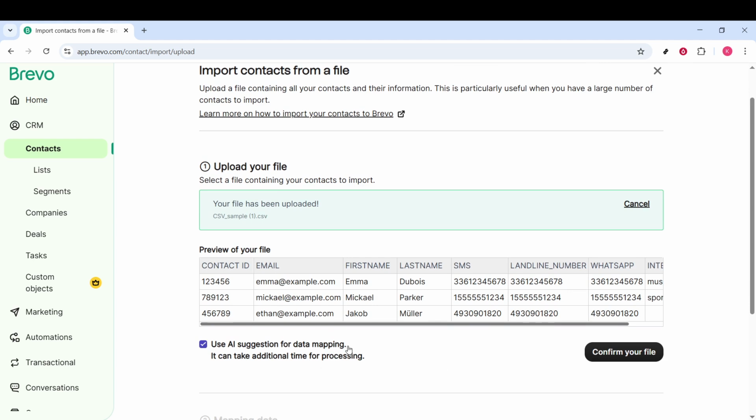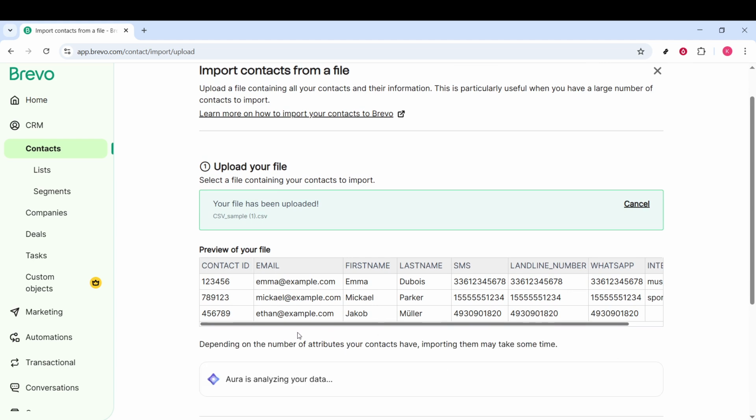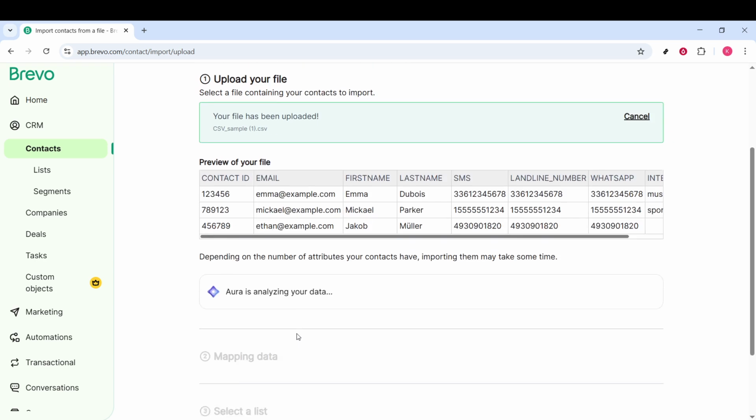After the file uploads, click Confirm your file. Brevo will then prepare your data for mapping. Next, you will map your data.